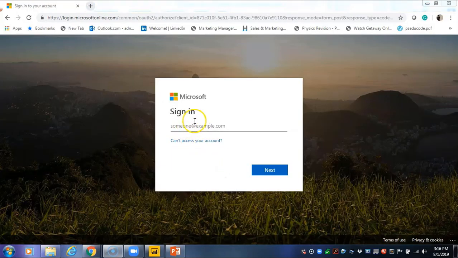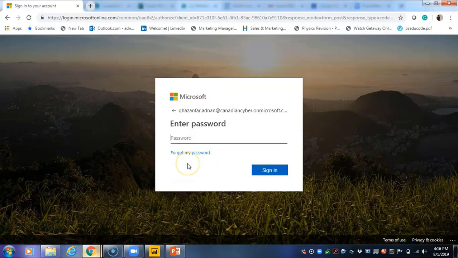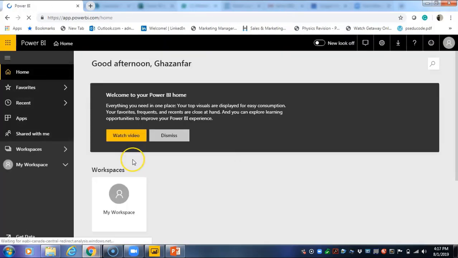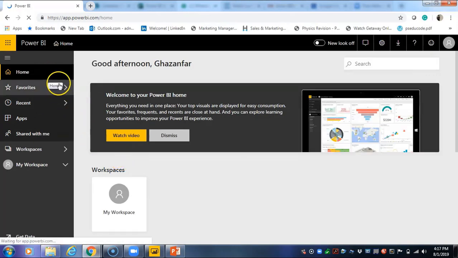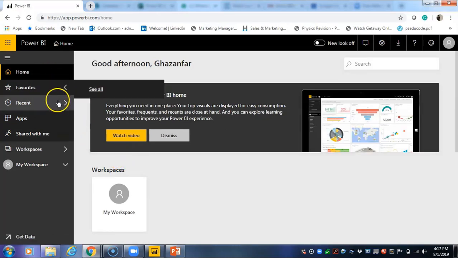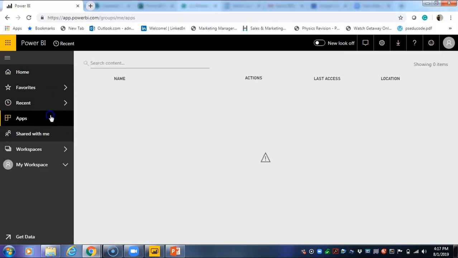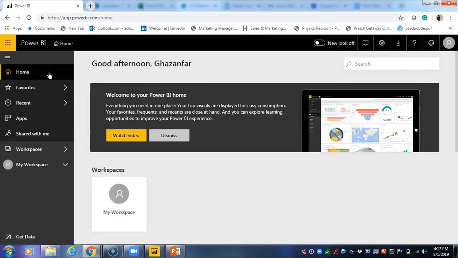Here we have the sign in tab. Let's just enter our credentials over here. After entering your credentials, enter your password. Once you enter the password, you are brought to this page where you have your home, your favorites, your recent, your apps, etc., and everything related. So basically, that's how you log in into your Microsoft Power BI online.